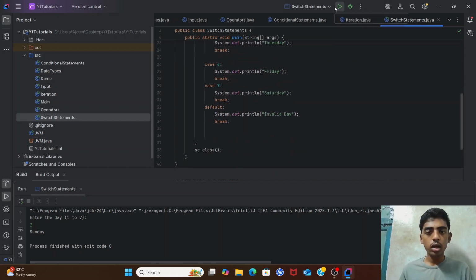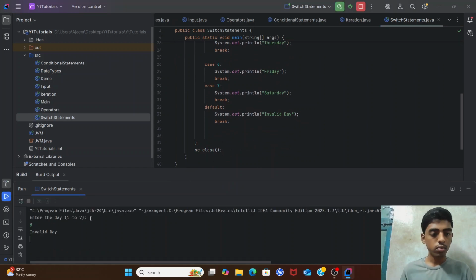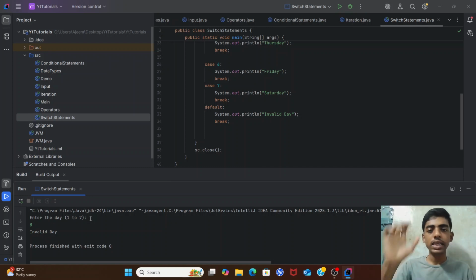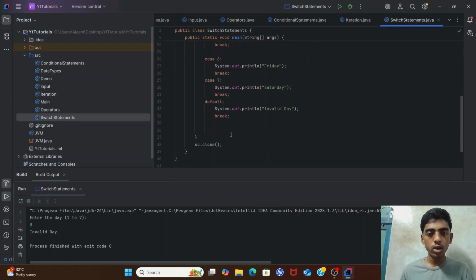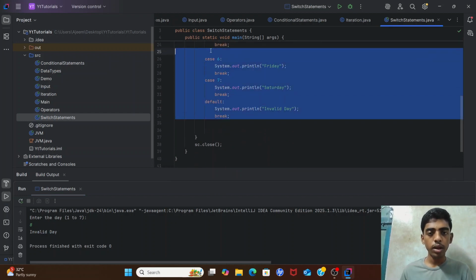Let me rerun it. If I enter something like 8, invalid. So instead of using multiple if else statements and checking every single condition, if it is equal to 1, if it is equal to 2, if it is equal to 3, we could simply use switch statements. There is another thing called enhanced switches. Let me remove this.